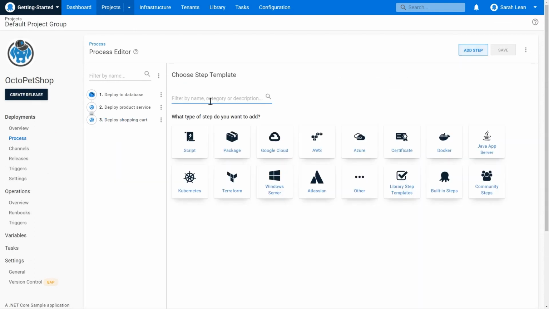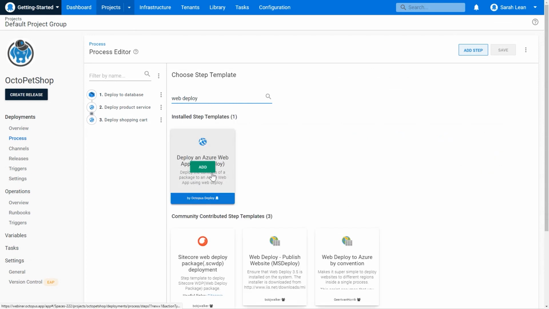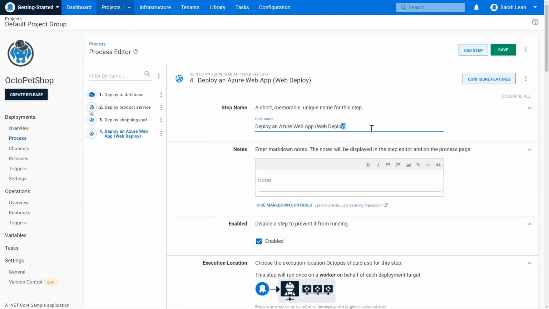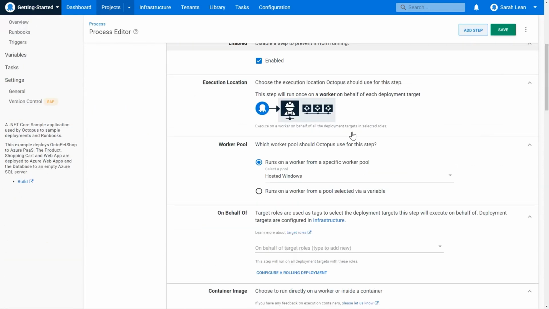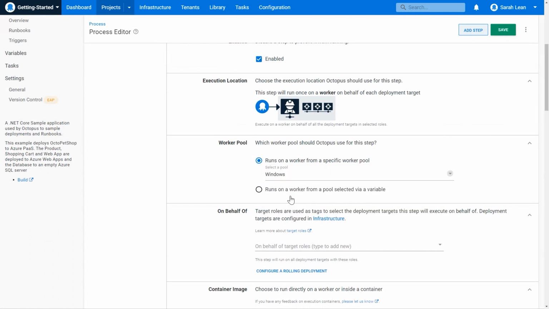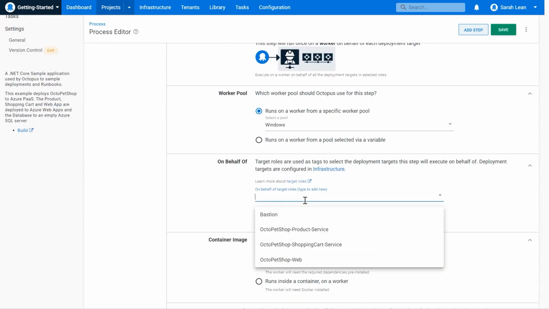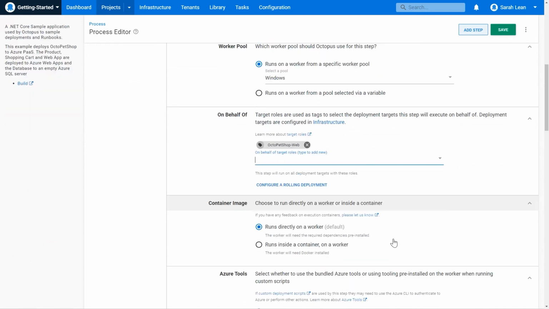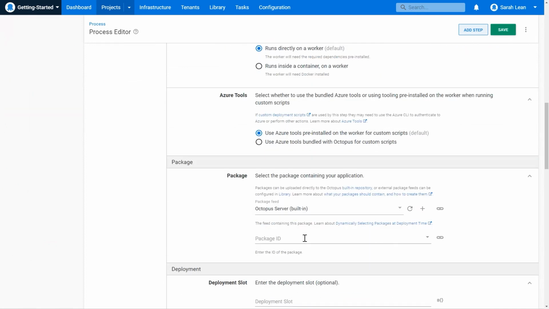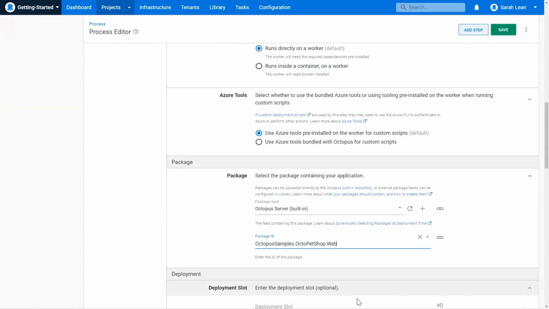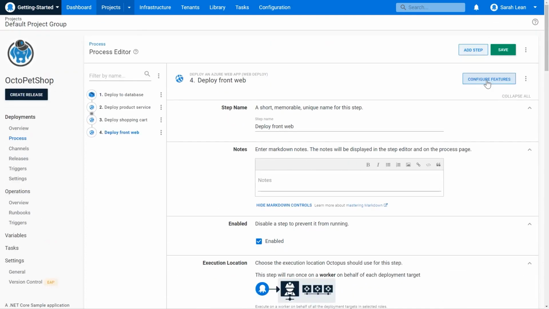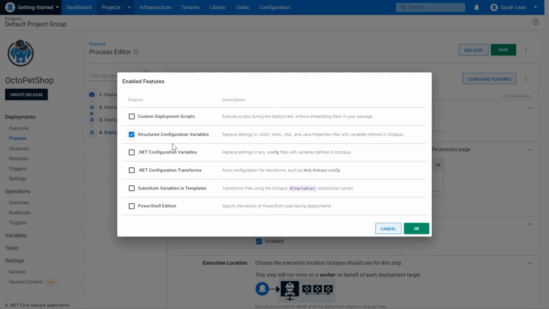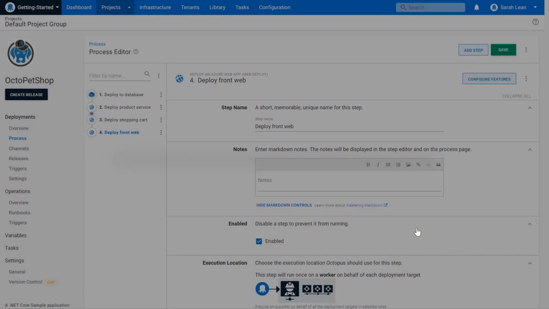Now we're going to configure the last web app. So we search again for our step. And we will call this deploy web. Again, we'll go through the same process of configuring our worker pool. We'll click our target role as web this time. Package ID will be the web, which is the one I uploaded manually. And then we'll add in the extra features that we need for our app settings file.